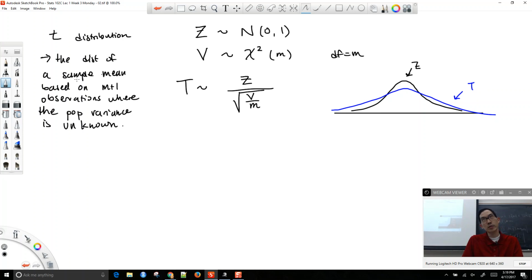Okay, so we have the t distribution, and then you also have other distributions, the f distribution, things like that. We can use our known relationships between distributions to generate these things.